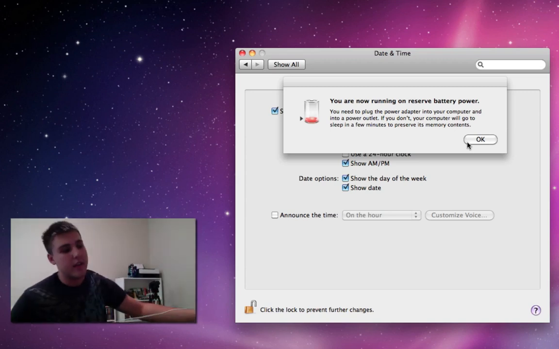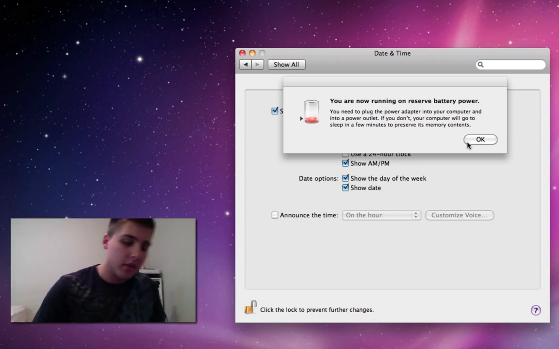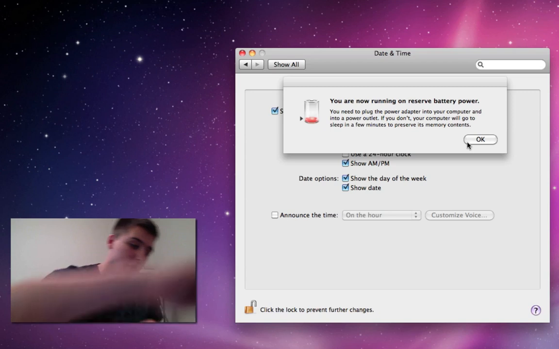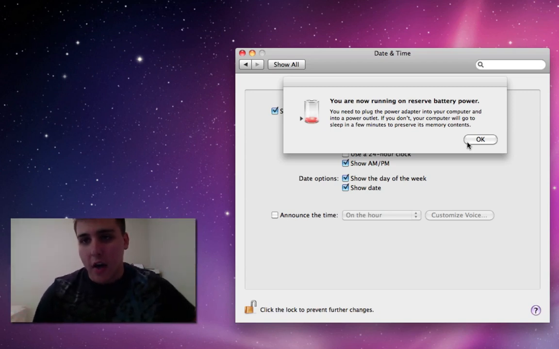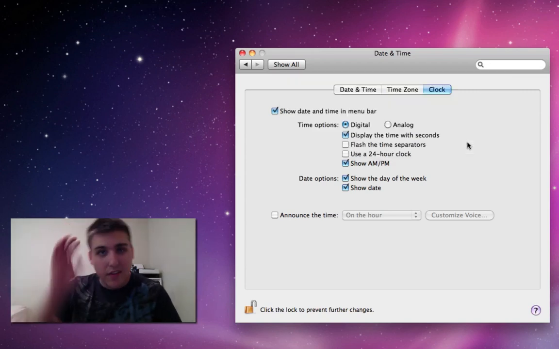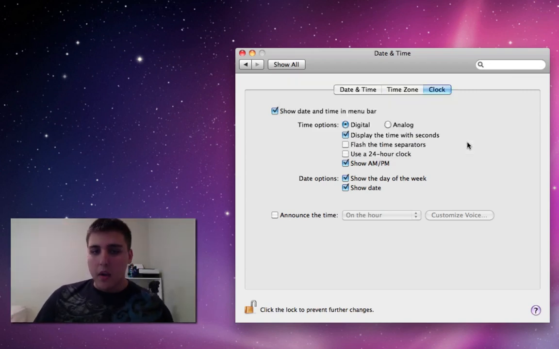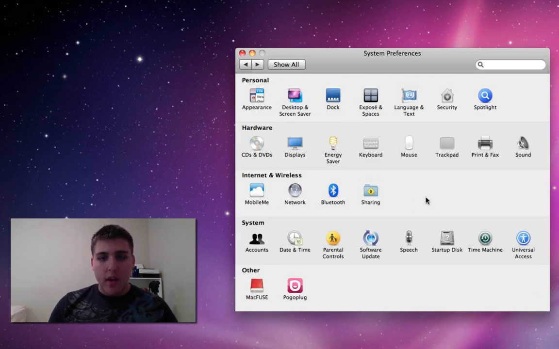And we're going to plug in the neato little magnetic power adapter over here. And now we're good to go. So we shouldn't have any troubles from now on. Again, announcing time, you can easily do that. We've gone through that.